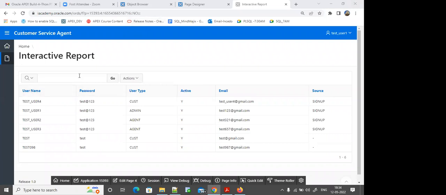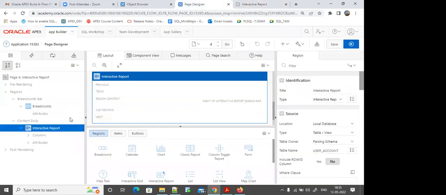Okay, so this is called interactive report. Okay, now let me tell you here. So here you have the password also. I don't want to show the password column here. So now how do I hide this column? There are multiple ways to hide the password option. Click on quick edit, click on this report. It will take you here. Okay, you see the columns here.